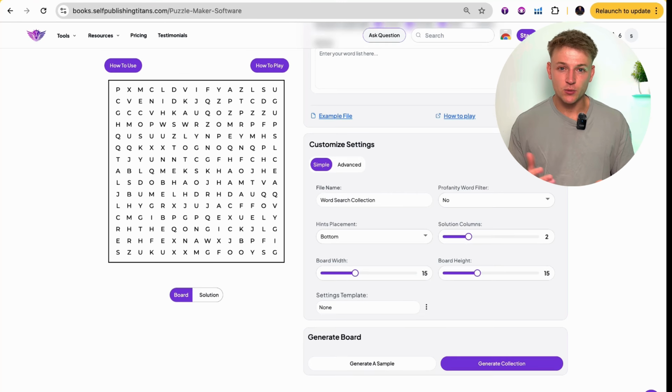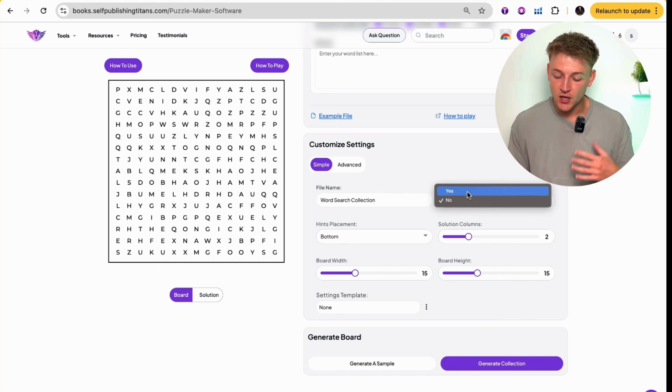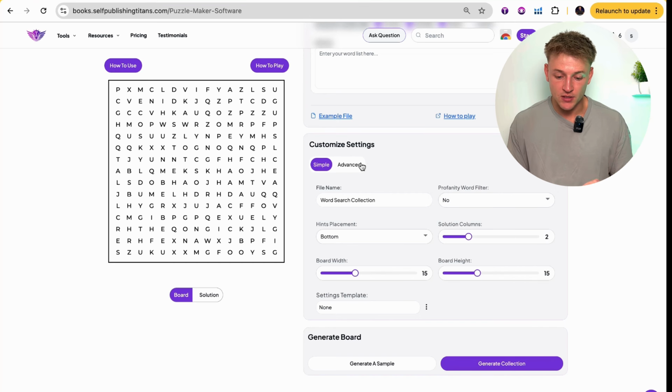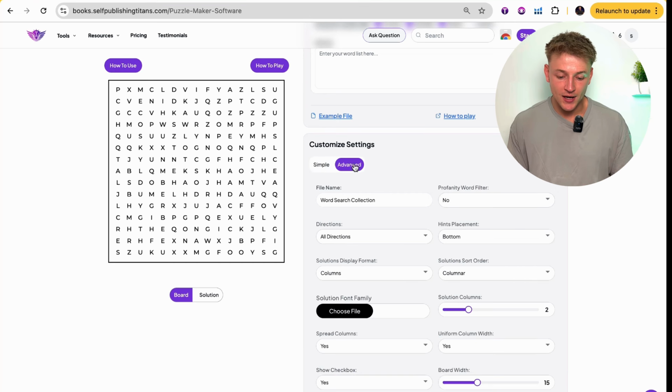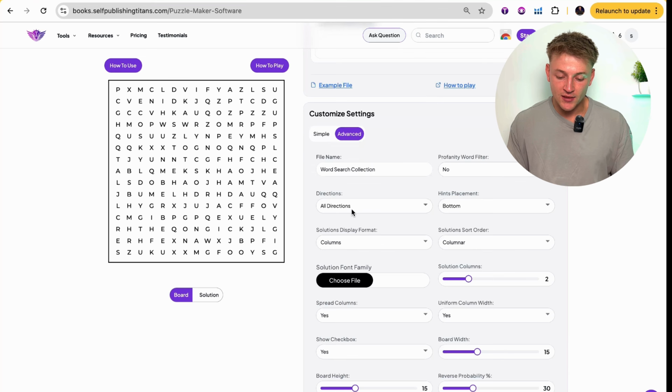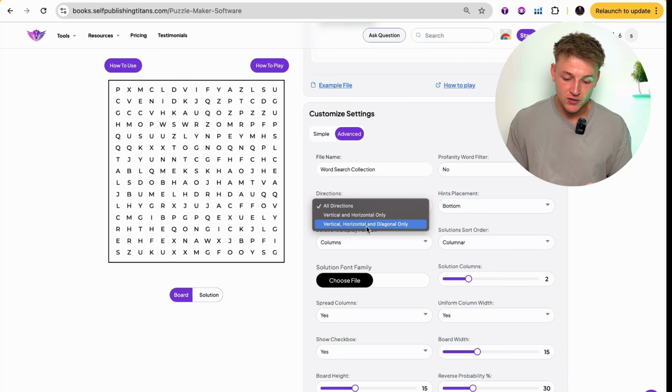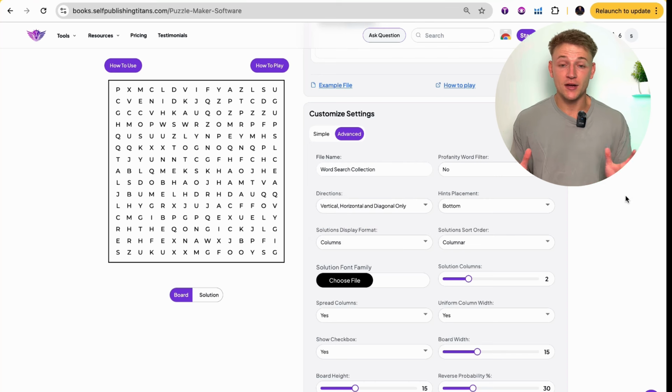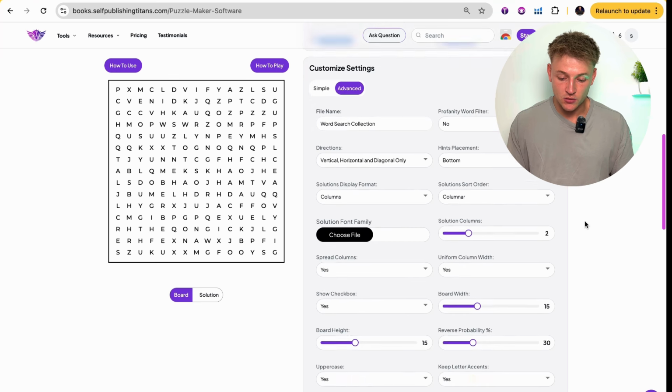And another couple of things you want to do before you put your words in. If you don't want to have any kind of swear words or profanity words in, you can select yes here, or you can just keep it as no. It's entirely up to you. And if you go ahead and click into advanced here, one key thing for word searches is the direction of the words. I would always recommend selecting vertical, horizontal, and diagonal only, which basically means you're not going to have any kind of backwards words or looking a bit weird. So that's kind of the main advanced tool that I would use.